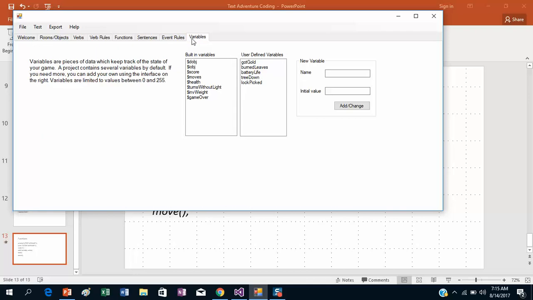Oh, and one last thing, here's the variables tab. Here are the built-in variables, but you can notice here that I've added my own. So here I have one called got gold, burned leaves, battery life, tree down, lock picked. So I've got my own variables here to track the state of the game. Has the player found the gold? Has the player burned the leaves? Has the player knocked the tree down? Has the player picked the lock?